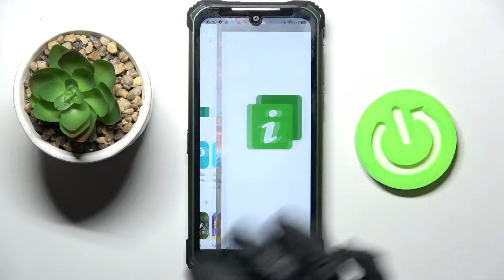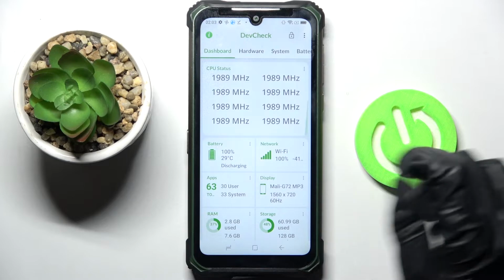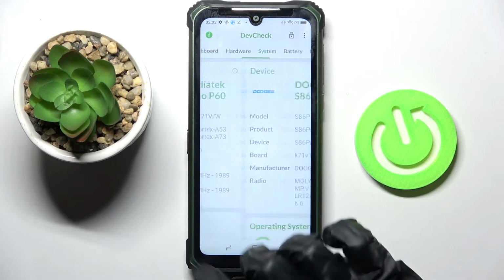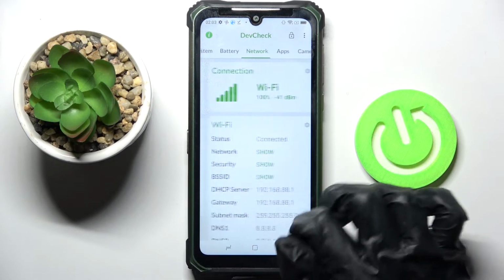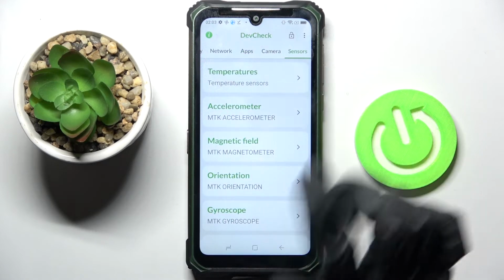Now, thanks to this app, you can find out all the information about Doogee's dashboard, hardware, system, battery, network, apps, camera, and sensors.